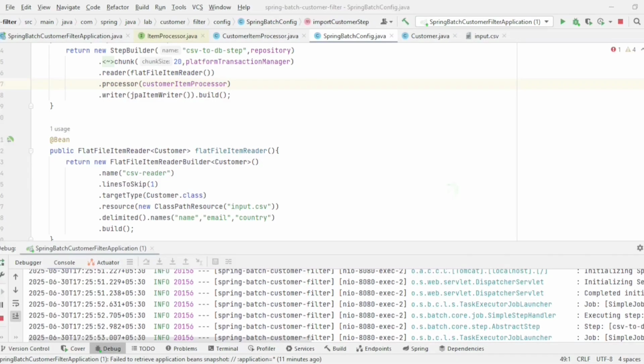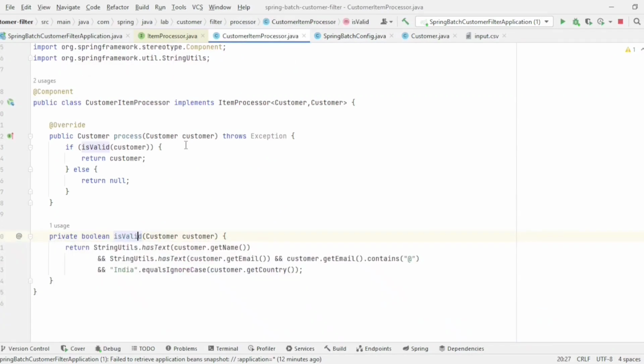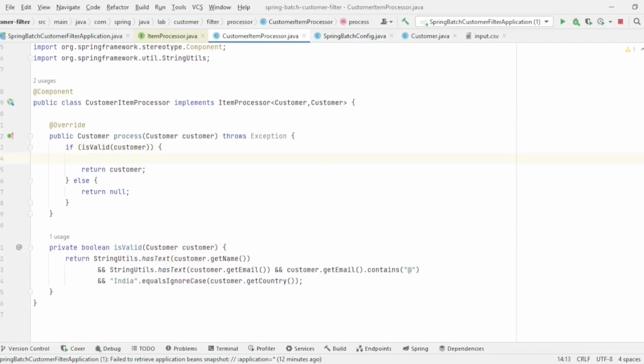And that's how you can use ItemProcessor in Spring Batch to validate and filter the CSV records before we save them to the database. You can also use the processor to transform the data. Let's say you want to convert the customer name to uppercase before saving it to the database. So you can add that logic here. If the customer is valid, just change the customer name to uppercase.